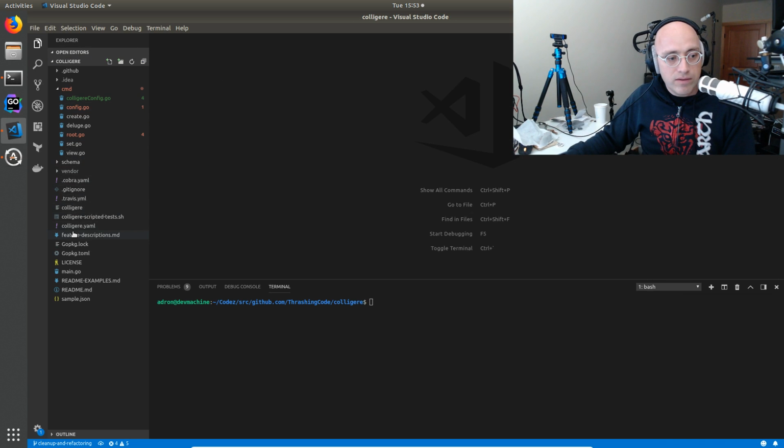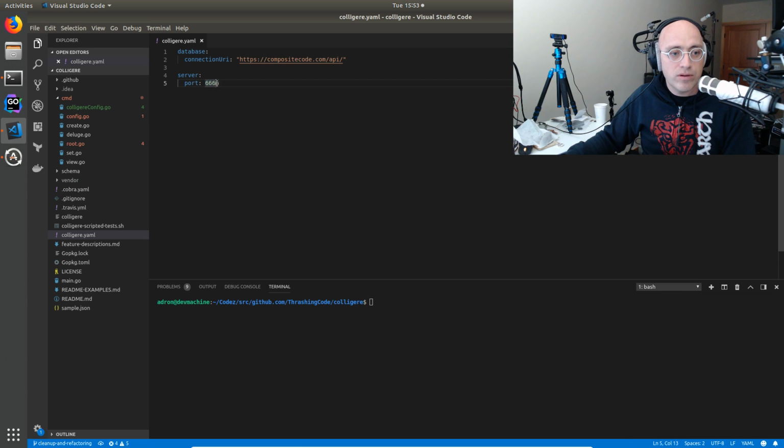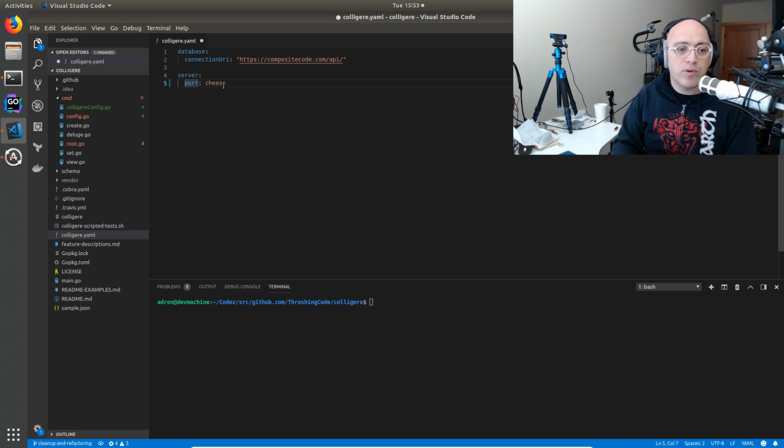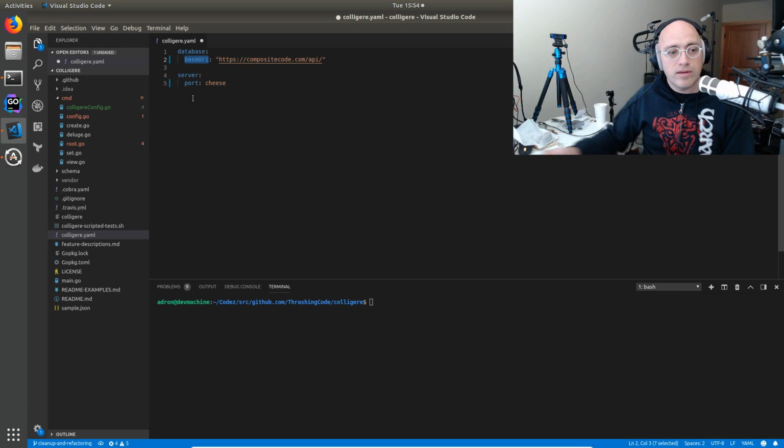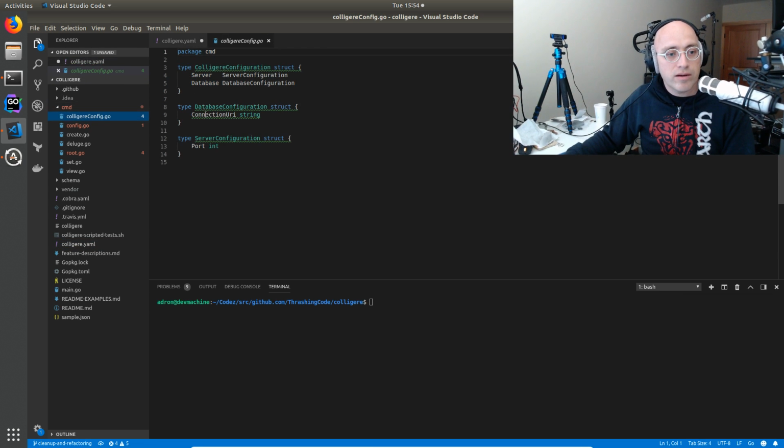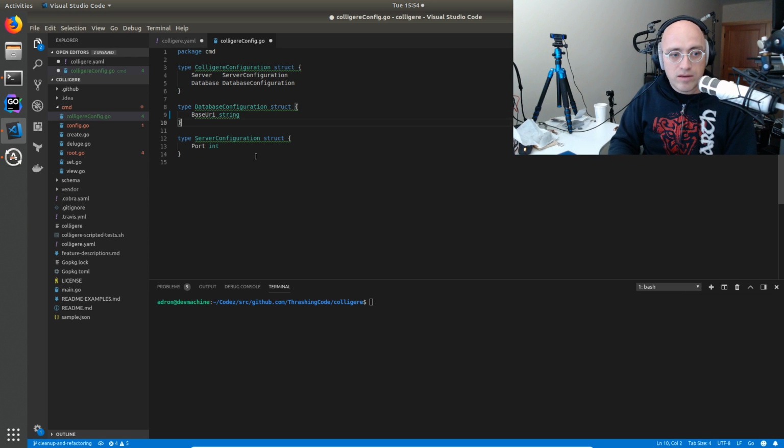So in the config, Colagary YAML, port, actually let's remove this. We'll just call it cheese, because it doesn't really need to be port. We'll actually change connection URI. Let's call this base URI. So we're going to come up in here and call this, whoops, base URI. I need to case it appropriately.